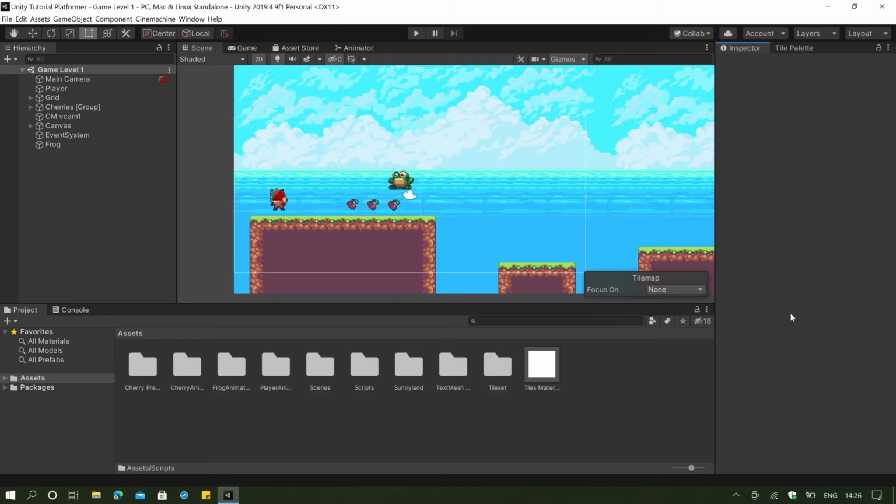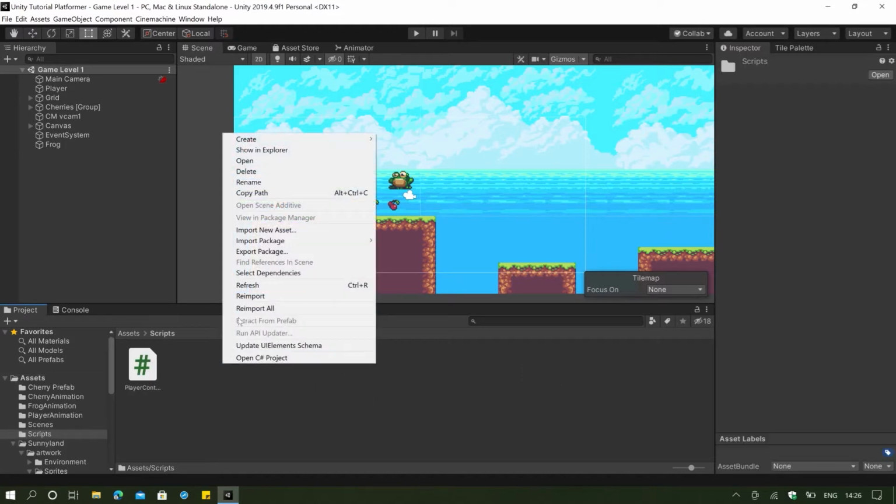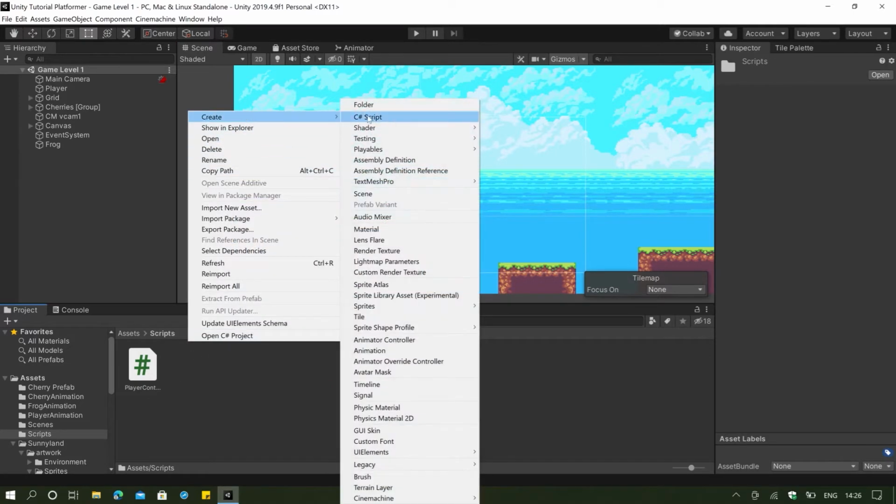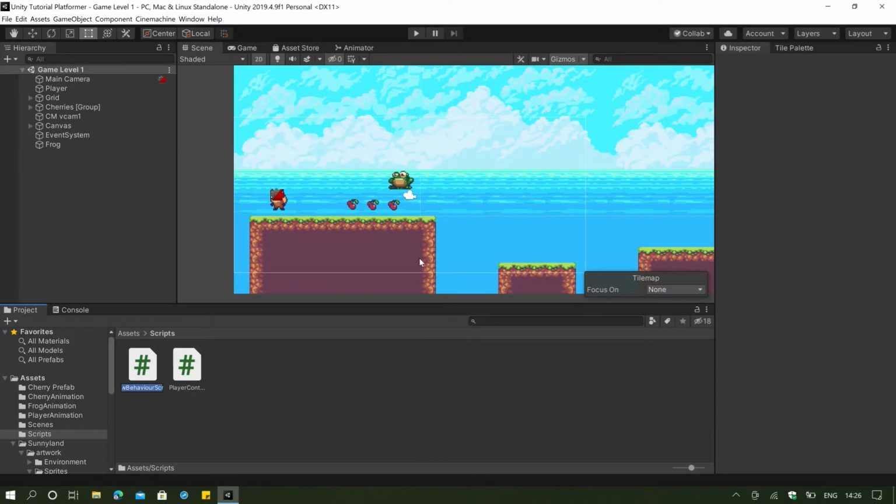What I'm going to do directly is go to our scripts folder and create a new script by right-clicking, create, C# script, and I'm gonna name this enemy script. Okay, and I'm gonna double click on enemy script.